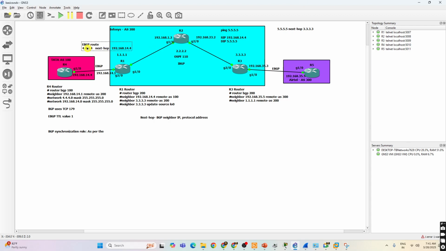These are the 4.4.4. These are the 5.5.5. These are the external prefixes. These external prefixes you want to see in OSPF also. What you need to do? You need to do redistribution. On R3 you need to do redistribution, and on R1 you need to do redistribution. Once you do redistribution, this 5.5.5 route you will see in the OSPF routing protocol, so that there is no issue to process the packet.